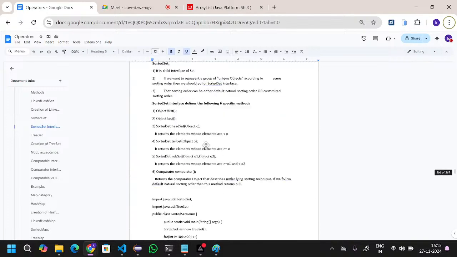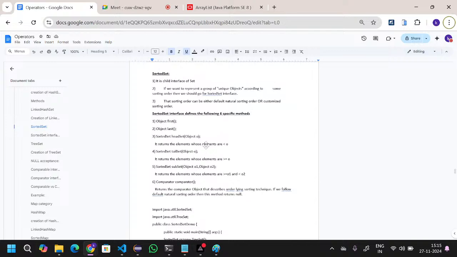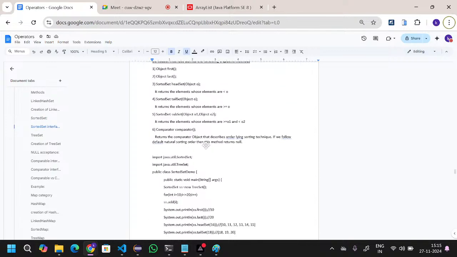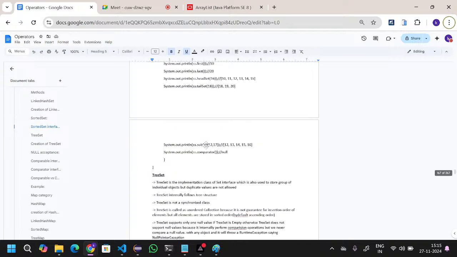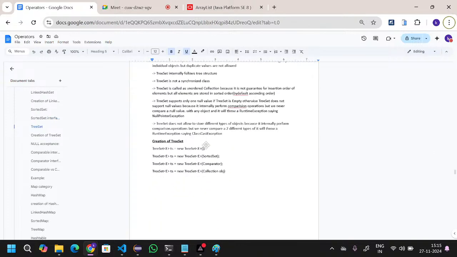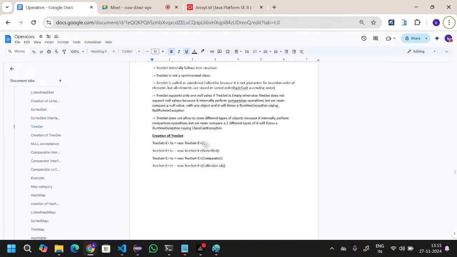Next, the sorted set. We won't use it as a regular one, so we'll go with the TreeSet. In a TreeSet, our data will be organized in the format of a tree.